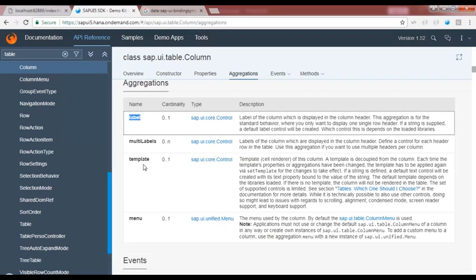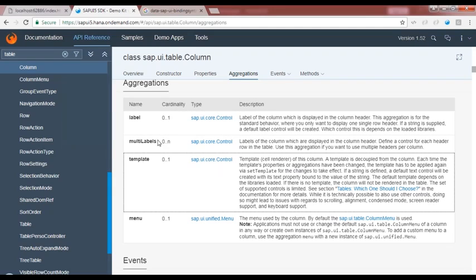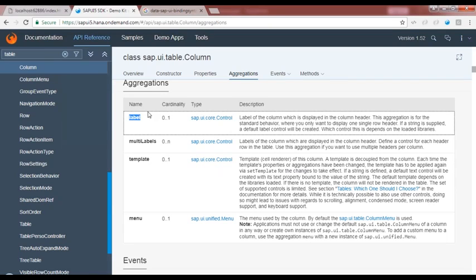Now that brings me to the label property as well as the template property. These are two important properties which we need to construct a column in UI5. Now, what is label? Label, as you all know, is the header of the column. You can see this is also a table. So you see the label of the column. These are all the labels of the column.